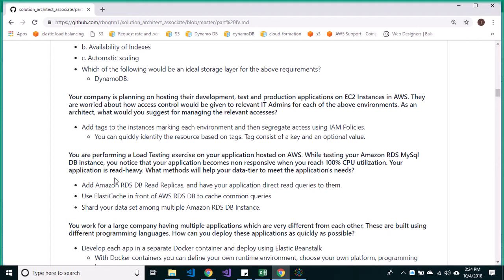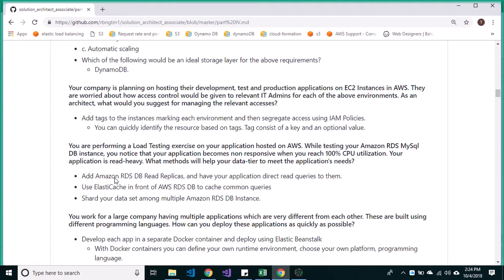So for this, you need to add an Amazon RDS DB read replica and have your application direct read queries to them. And you need to use ElastiCache in front of the database, that is RDS. And you need to shard your data set among multiple RDS DB instances, right? So moving to the next question.